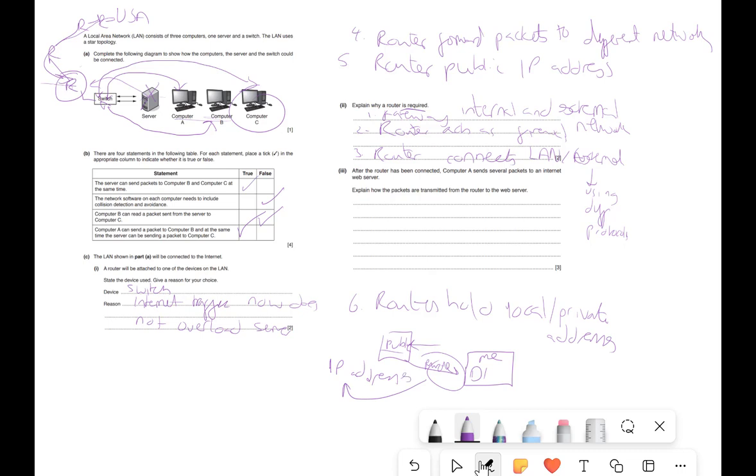So it does 7 things. It allows a gateway between internal and external networks. It acts as a firewall, a software firewall. It connects local area network to wide area networks or internal to external, and it converts for different protocols or translates for different protocols. It forwards packets to different networks. It has my public IP address so external people can contact me. It also holds local addresses. It also translates these local addresses into IP addresses. So there's many jobs a router can do.